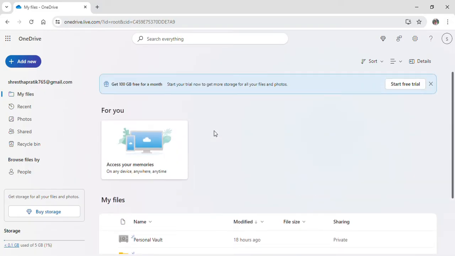If you have accidentally deleted a file that you didn't mean to delete and you want a way to restore them, then this video is the right one for you. All you have to do is go onto the home page. You can see on the left hand side the option for my files, recent and many more. There is also an option for recycle bin.